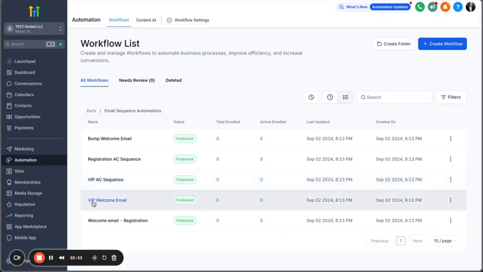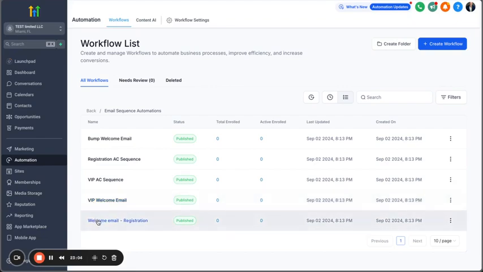Then we have the BAP welcome email, and this is the email that they will get after they upgrade to BAP. It's just going to be a simple email with all the items that they unlock when upgrading to BAP. And then we have the welcome email for the registration. So this is the email that they will get when they purchase their event ticket.